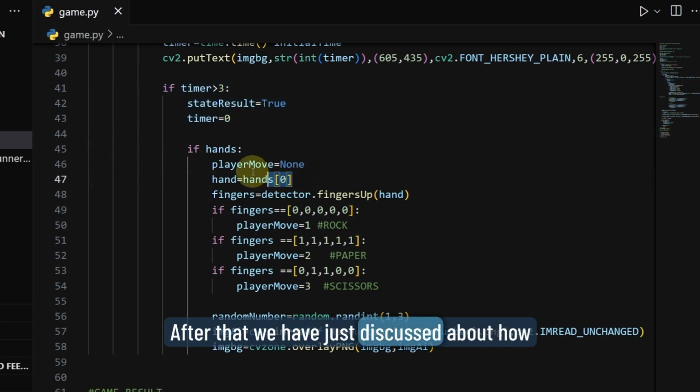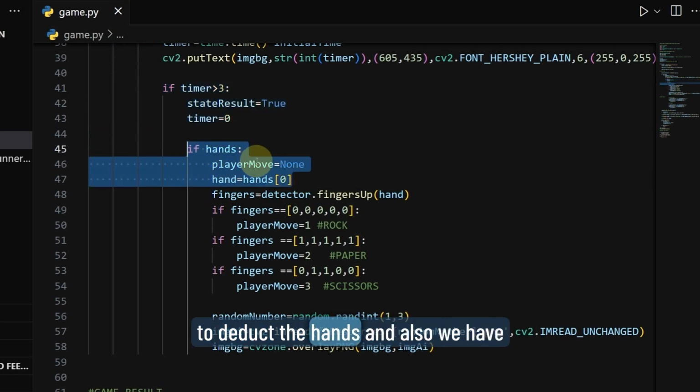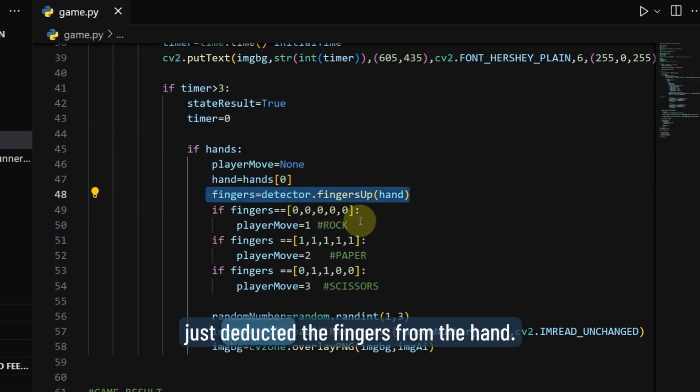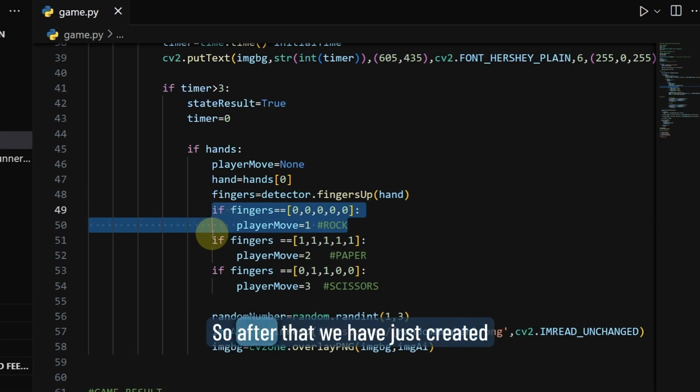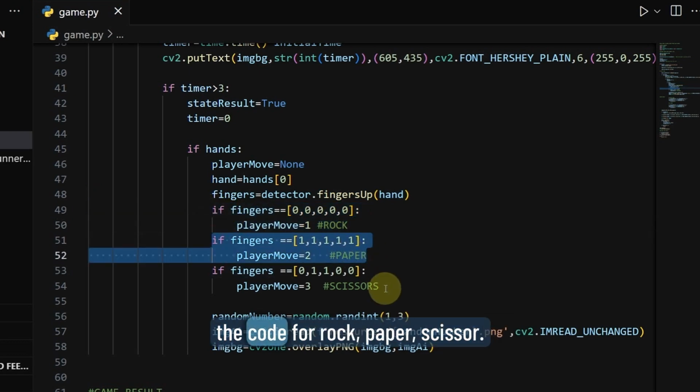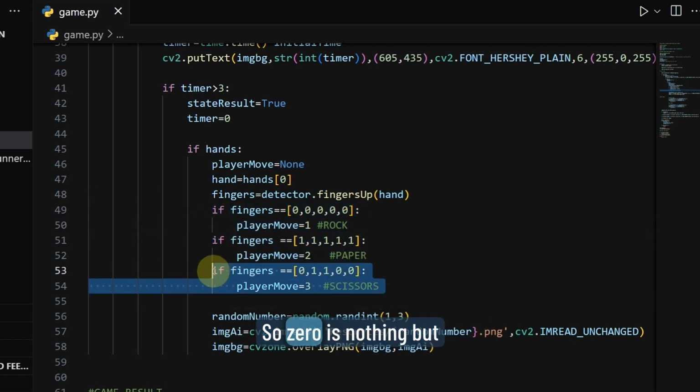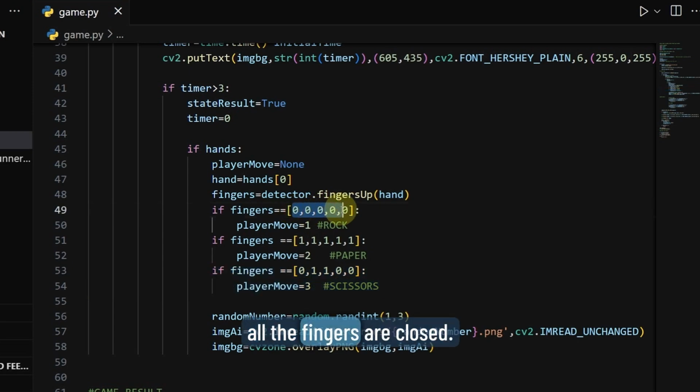After that, we discussed how to detect the hands, and we also detected the fingers from the hand. Then we created the code for rock, paper, scissors. 0 is nothing but all the fingers are closed, and 1 is nothing but all the fingers are open. So the first is for the rock, the second is for the paper, and the third is for the scissors.